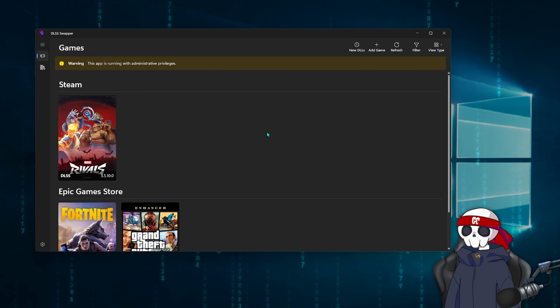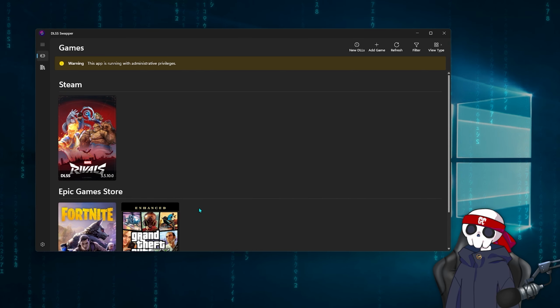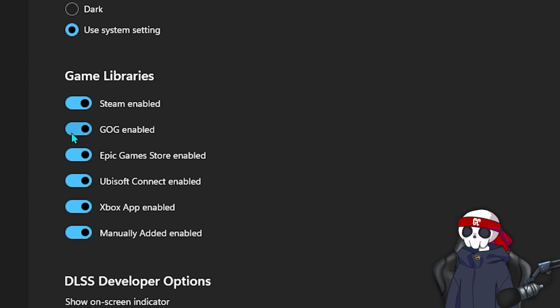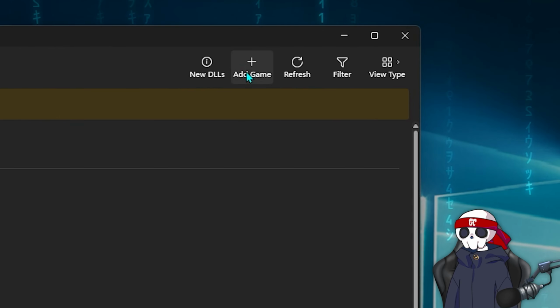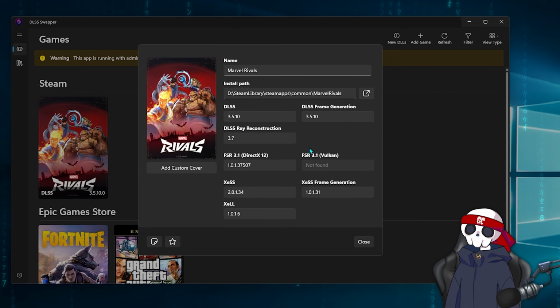I'll show you how. So in this app, you will see all of your games from different libraries like Steam, Epic Games, etc. If you don't see them, then go to settings and enable all the libraries. Or you can add the game manually from here. After that, open any DLSS, FSR or XeSS supported game, let's say Marvel Rivals, and here you can see the info of which version Marvel Rivals currently uses for DLSS, FSR and XeSS.